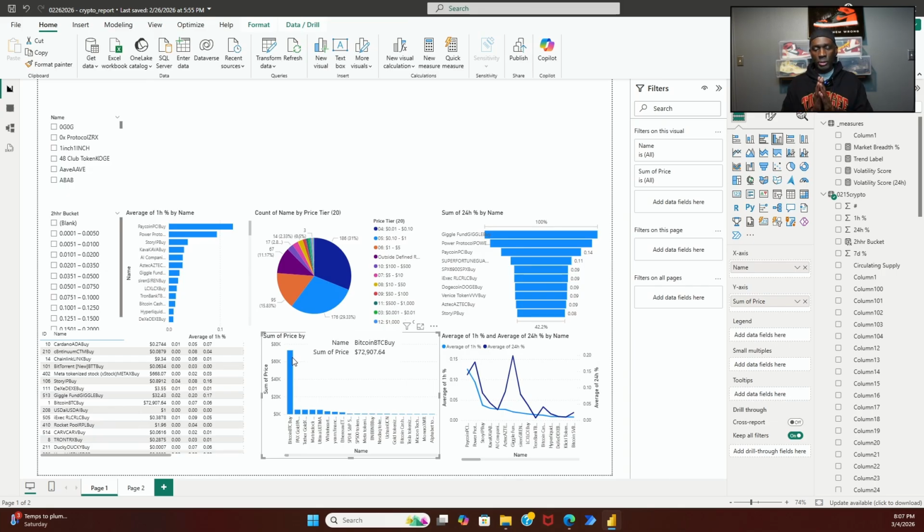So this particular chart here is the column chart, and on the column chart we are analyzing the price of the crypto. We're analyzing the crypto and its price.